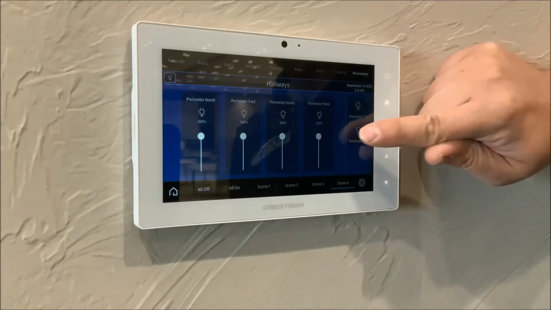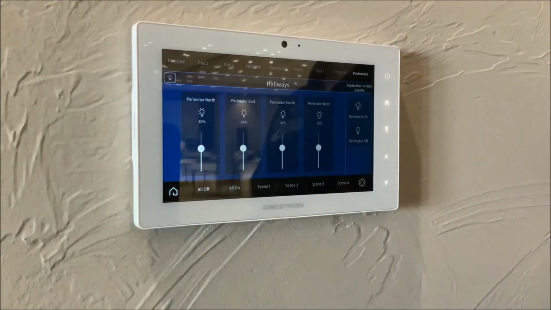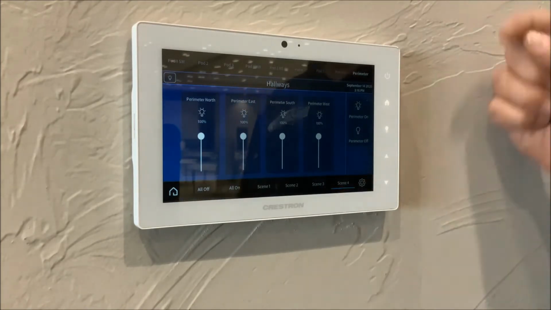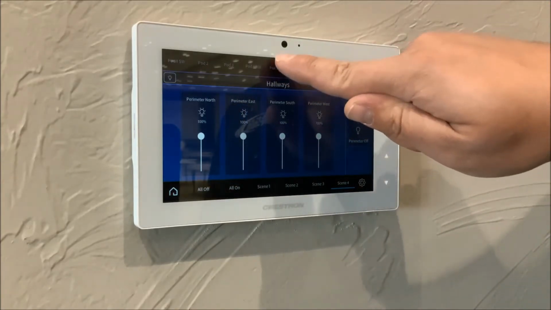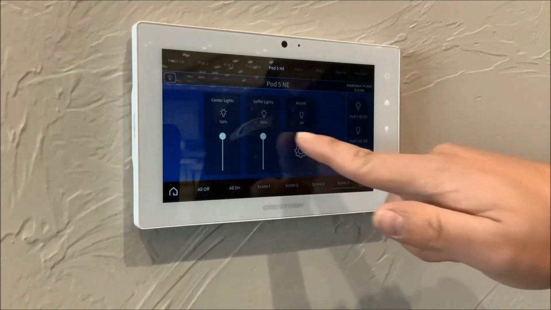So I can turn all of the perimeter off or all of the perimeter on, and that does not affect the pods. If we have all the walls in and we are in classroom style and I just want to control this pod closest to me, pod 5 northeast is closest to the kitchen, I'm going to press that. And now I have the controls for just this room.